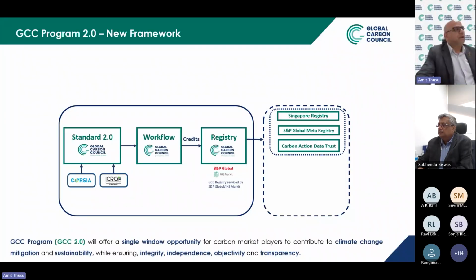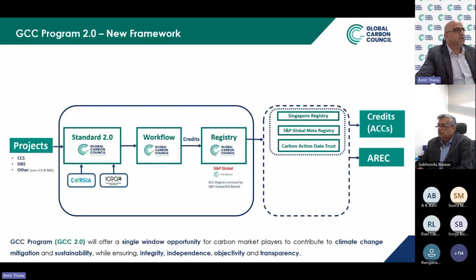As you all know, the objective was to also have different types of projects, including CCS, nature-based solution, and other regular projects, and the outcome that we expect from the whole process is the approved credits, but also additional renewable energy certificates. So our GCC standard regulatory documents and framework is up and running. We have also been approved by CORSIA, ICROA. The projects portal is in the public domain, is the new one, which is up and running. I hope many of you would have been able to join this new portal.